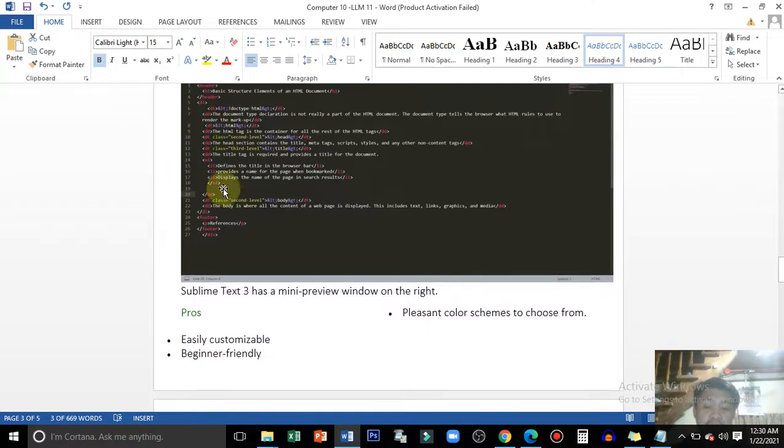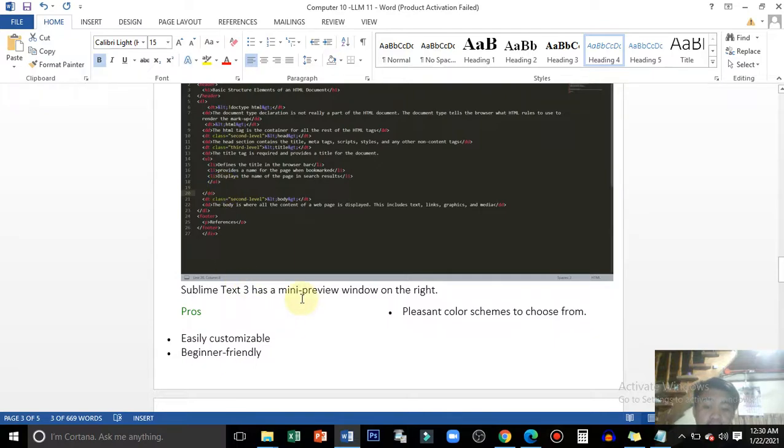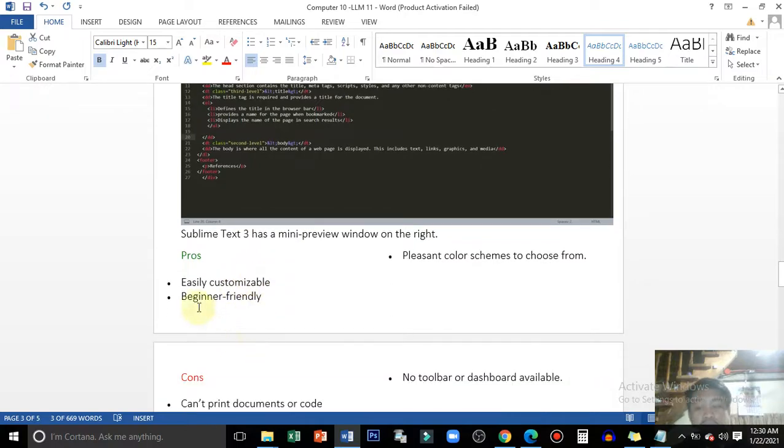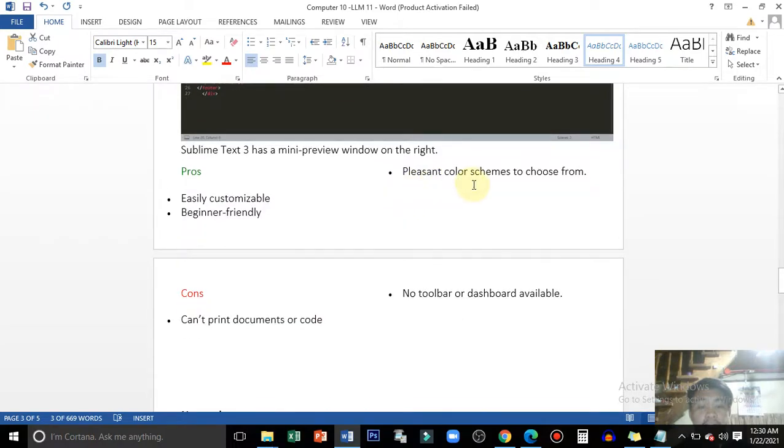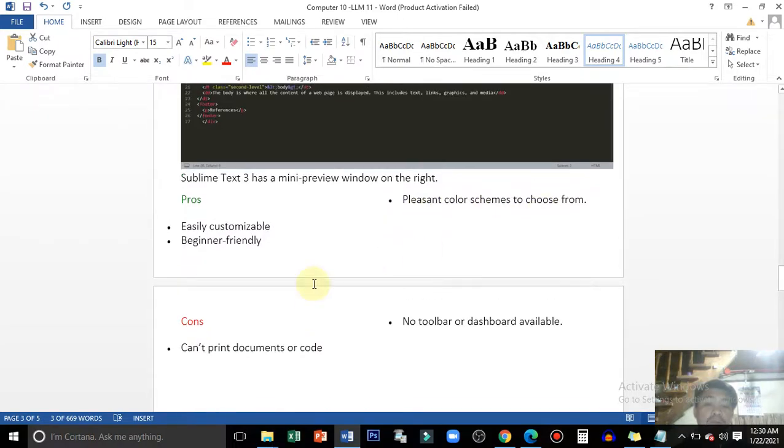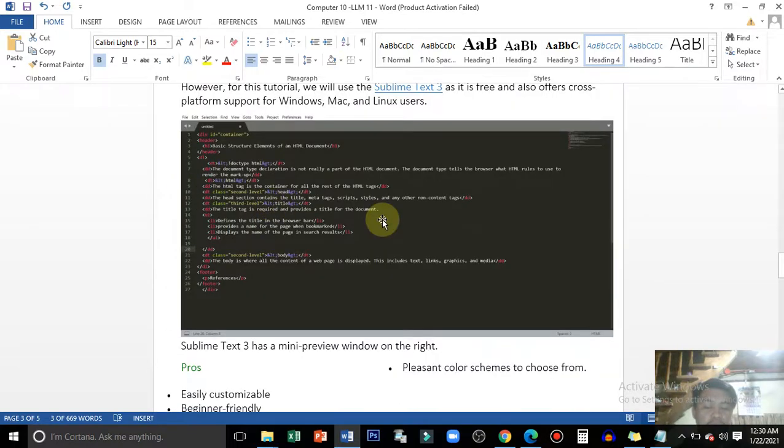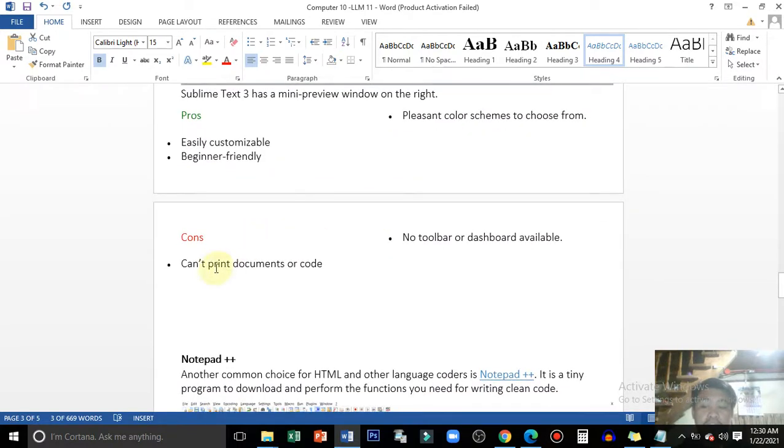Okay, Sublime Text 3 has a mini preview window on the right. Okay, so pros or advantages: easily customizable, beginner friendly, and pleasant color schemes to choose from. So mausab-usab nimo colors bisag kung sa imong gusto. Okay, cons: can't print documents or code. No toolbar or dashboard available.